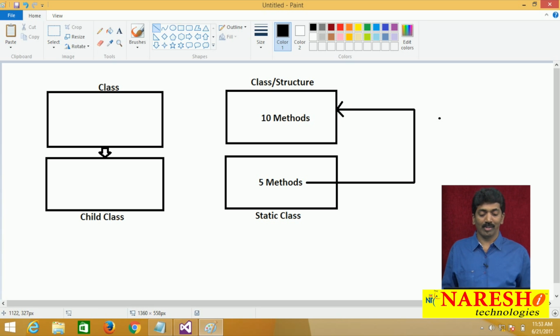So what to do now? First take one static class and define all the methods in the static class. After that, go for binding these methods to the class or structure you want. You can bind to any class or any structure. Maybe there is a sealed class also, we don't have any problem here. So that is the idea behind extension methods.